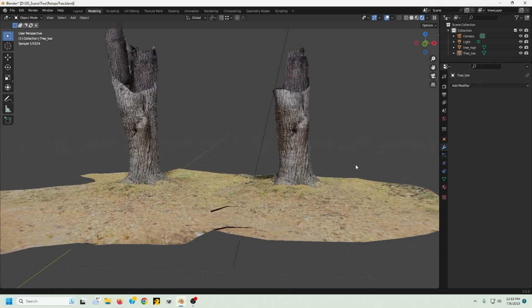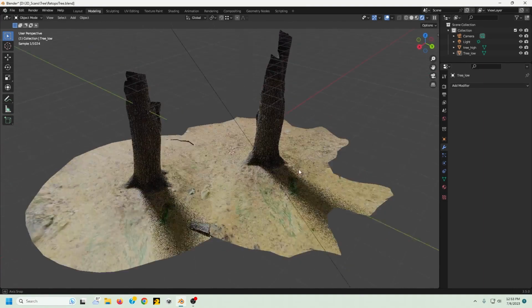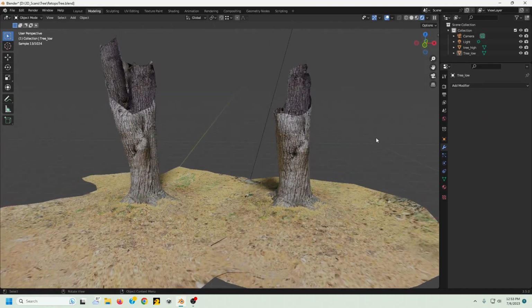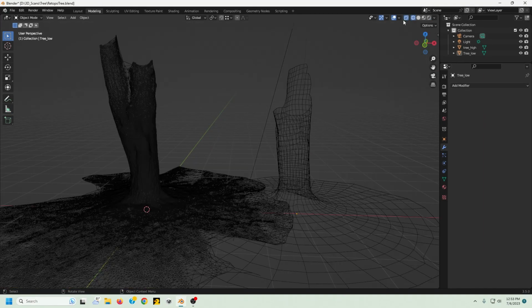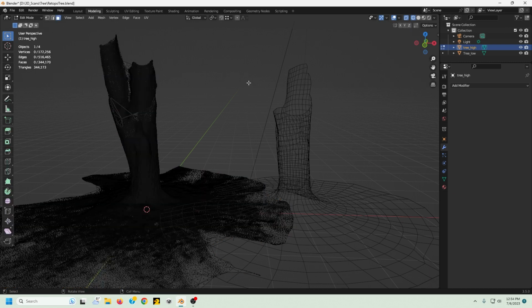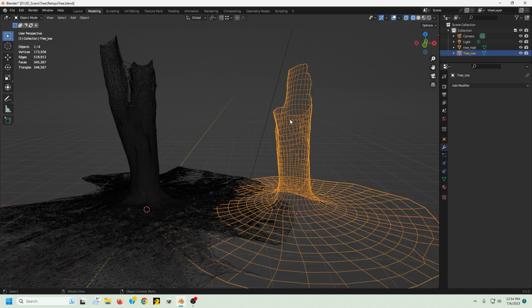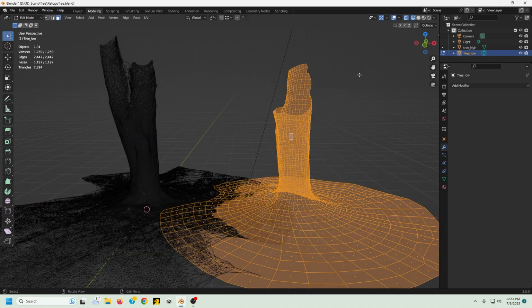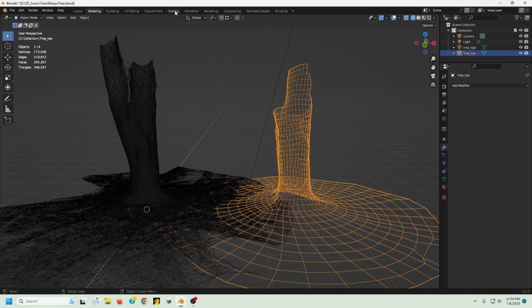Okay, we have two trees and they look similar, but they are very different. And here is why. If we go to wireframe, wow, look at that. So this tree on the left, let me turn on statistics and you can see it has, go into edit mode, it's 344,000 tris. This one, 2,400.